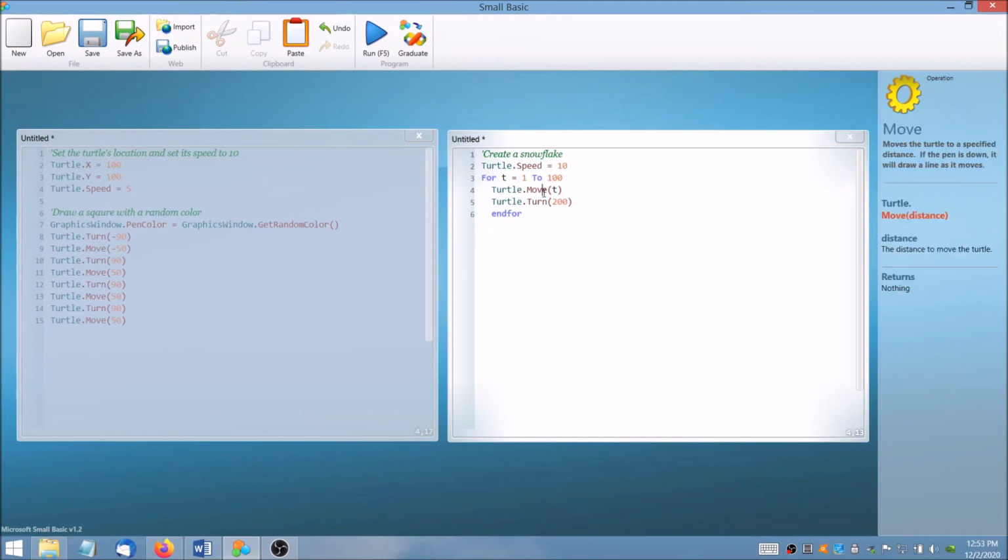Well, let's think about what number it's going to start off equaling. The first time we go through this loop, the turtle is going to move a distance of 1, because that's the first number t is going to equal. It's then going to turn 200 degrees. Then we go through the loop again, and the turtle is going to move a distance of 2, very, very short distance. Then it's going to turn another 200. Then it's going to move 3, then 4, then 5, all the way up to 100. So it's going to move a little bit more each time and turn the same amount.